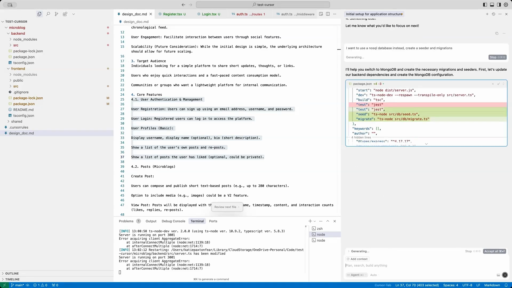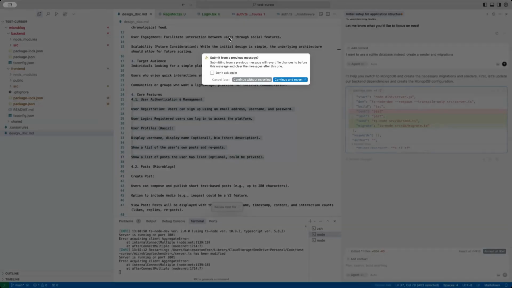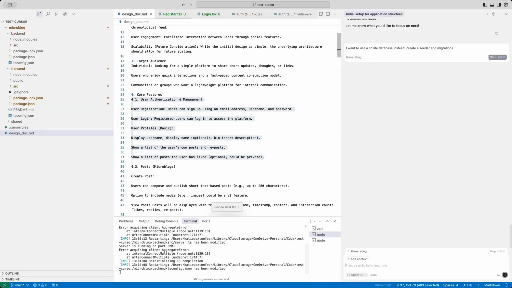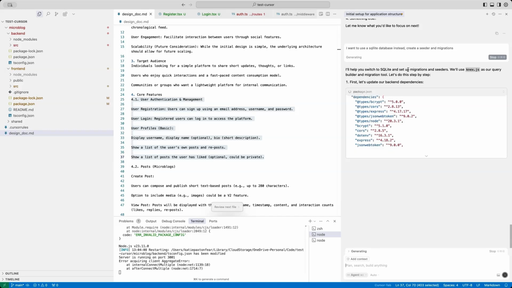Now, if you're not happy with how it's doing something, you can always press stop, go up here, and then change it. In this case, I've said I wanted a NoSQL database. It's like, okay, we'll switch to MongoDB. Let's pick SQLite instead, because we don't want to have a full database. It's going to ask you to submit from previous message, and it's going to say whether you want to continue and revert. So I always do continue and revert here.